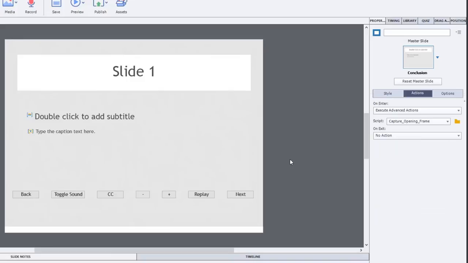On the entrance of your slide, and to see that, you just click in your scrap area here, which is outside of the slide itself. Go to the properties panel and you'll see the action for on enter. So in other words, when this slide enters, run this advanced action. And I've called it capture opening frame. And you can call it whatever you want, but that works for me. I remember what that is.